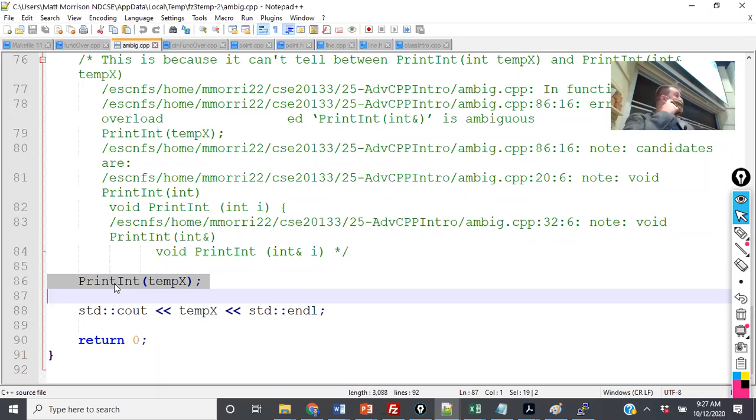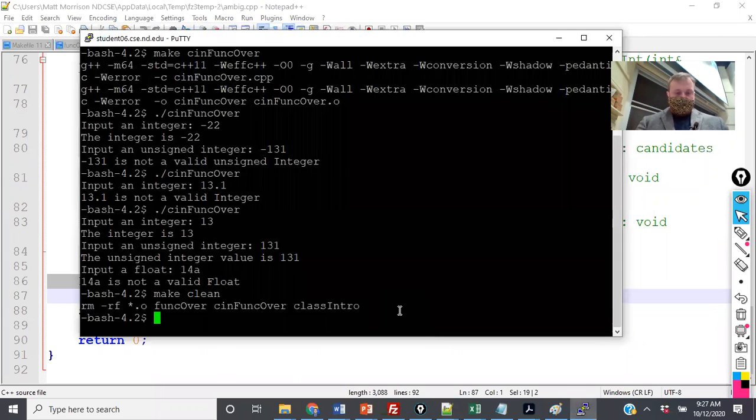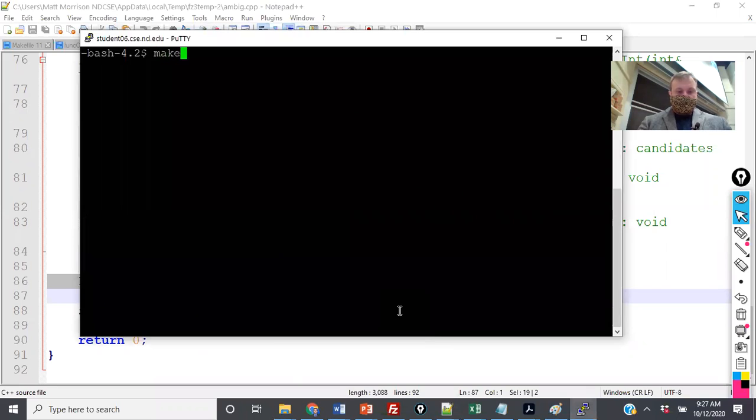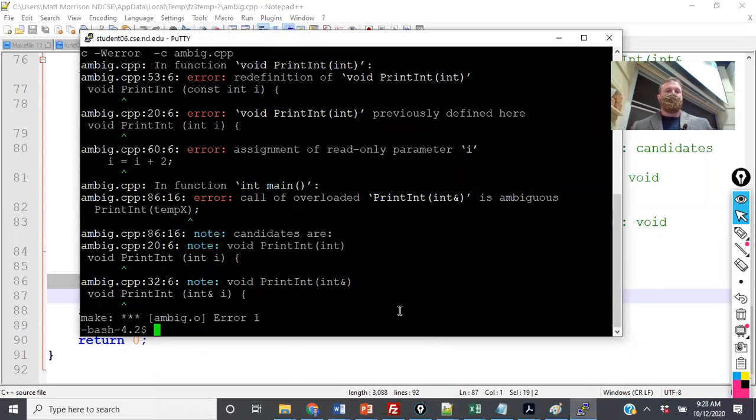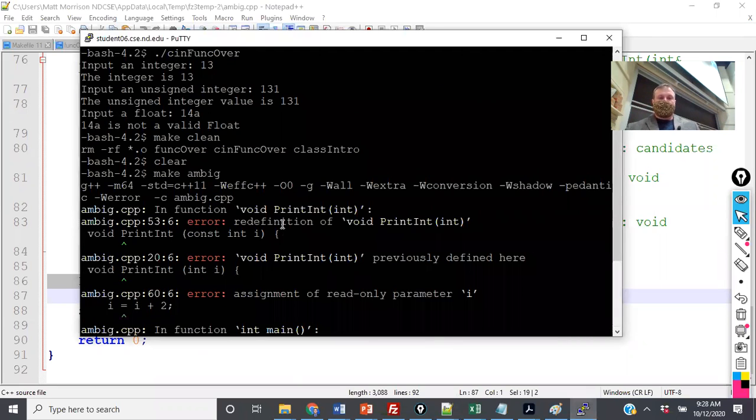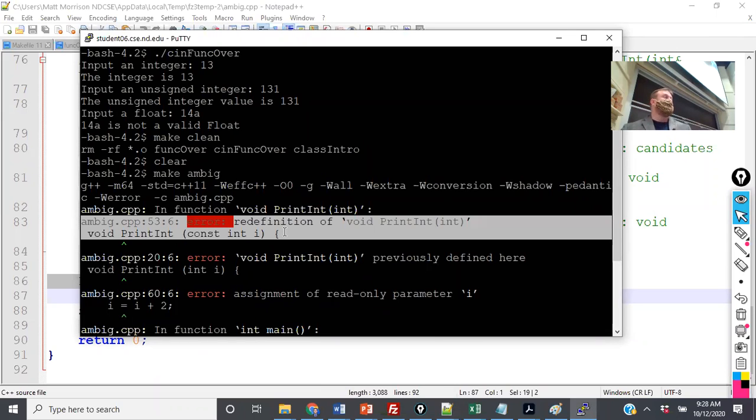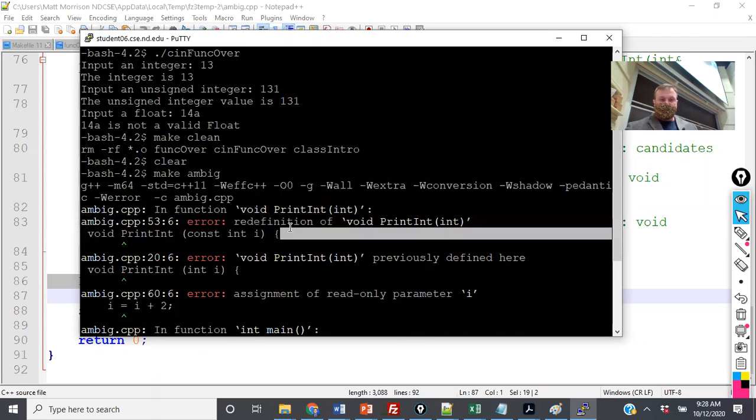Yes. So does the function have the ability to distinguish a parameter const int versus just a regular int? No. So I will comment all these out and show you the difference here. First, let me run clear. I'm going to run make ambig. And the first error is redefinition of int with constant. It says previously defined here.